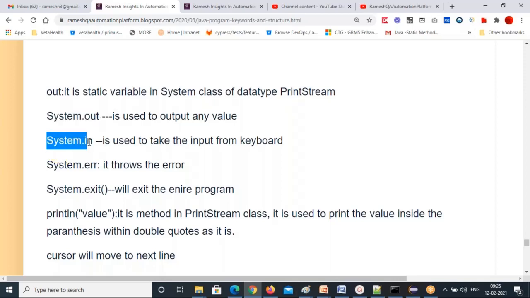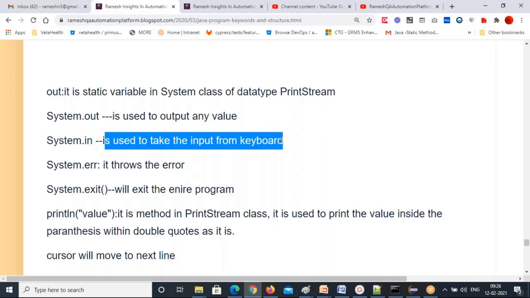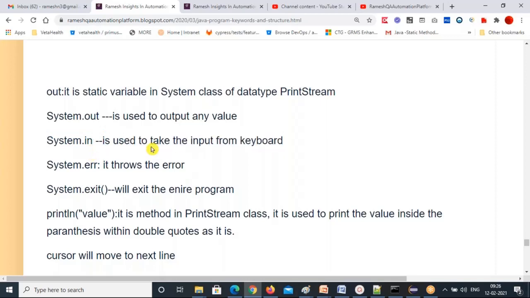System.in is an input stream. If you want to give input data to your program, you use the System.in variable from the System class. It is used to take input from the keyboard. That is System.in. And System.err throws the error. If you want to throw your error, then you can use System.err.